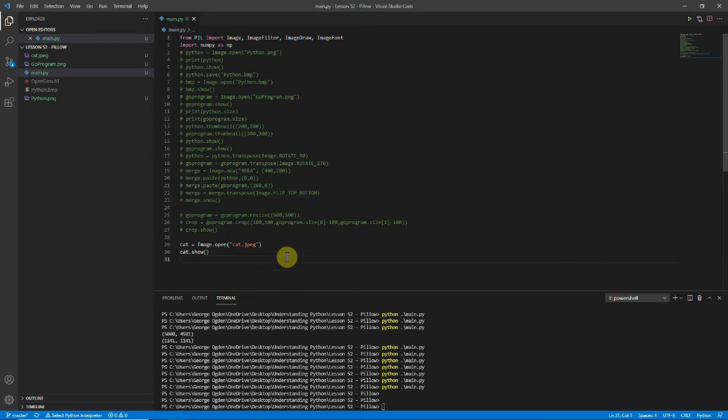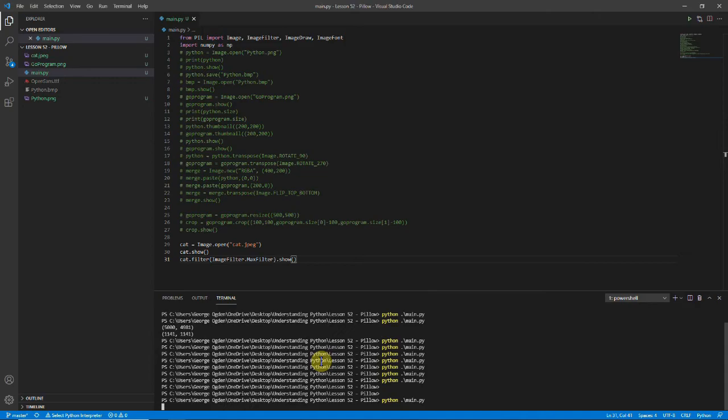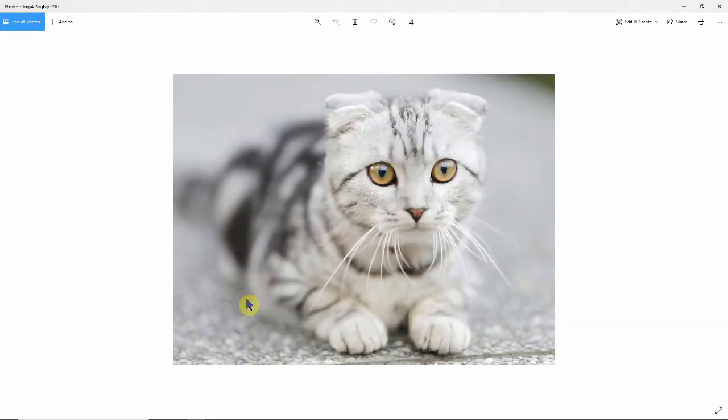So maybe we could apply a filter. So we'll apply the filter image filters, and all we want is the max filter, and we'll take this image and show it. And it's not that clear, but if you compare the two images, you can kind of see in the max filter these lighter areas have become a lot lighter, and likewise the whiskers.